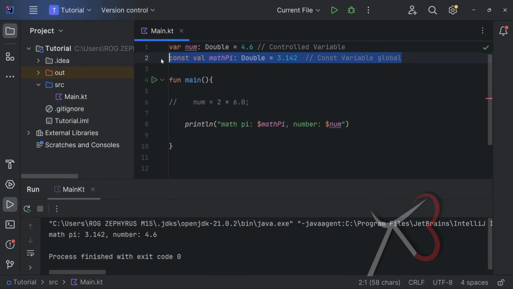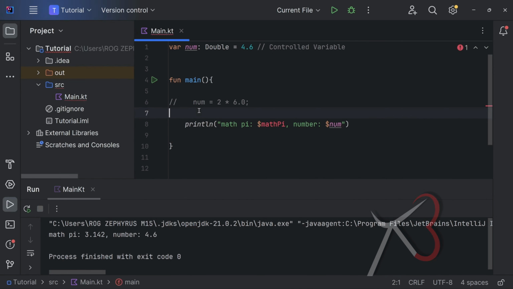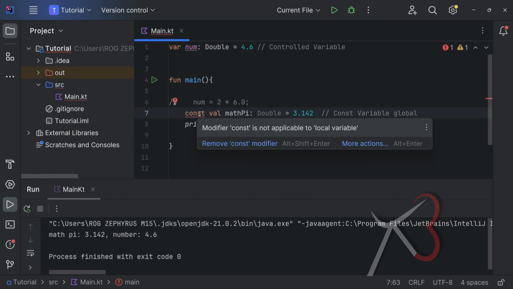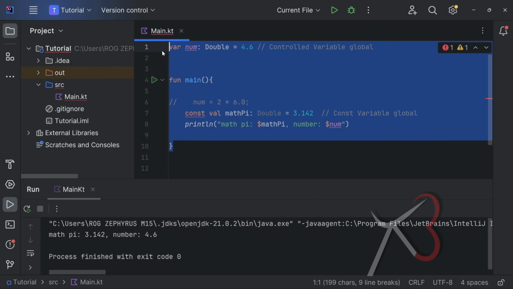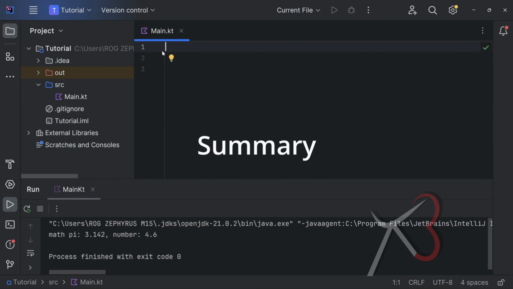Just imagine, let's decide to declare it in this function. You can see we're having an error. So you can only use this const val for a global declaration. We'll say global for a global declaration. All right. So that is the difference. So let's wrap our heads around it. For instance, let's clean it.